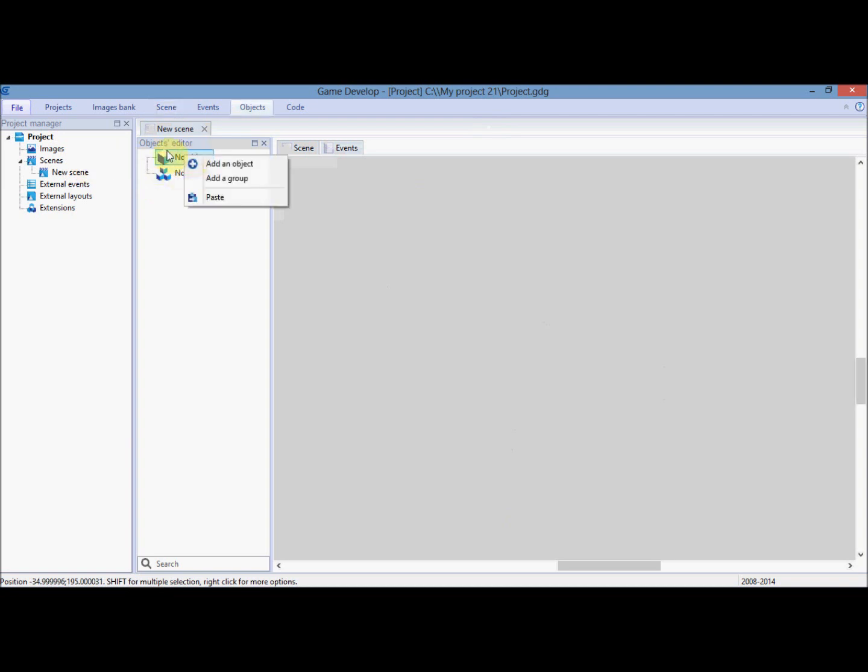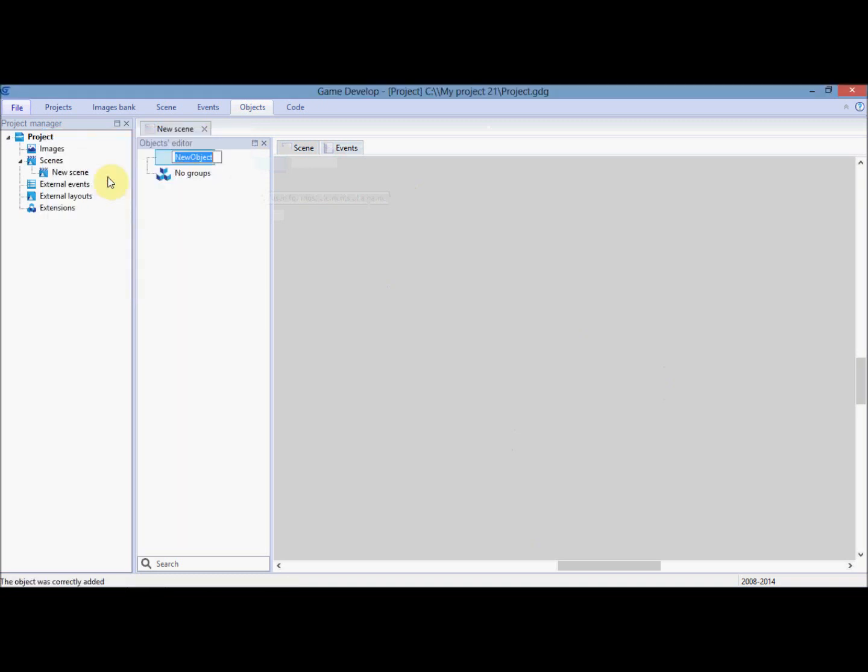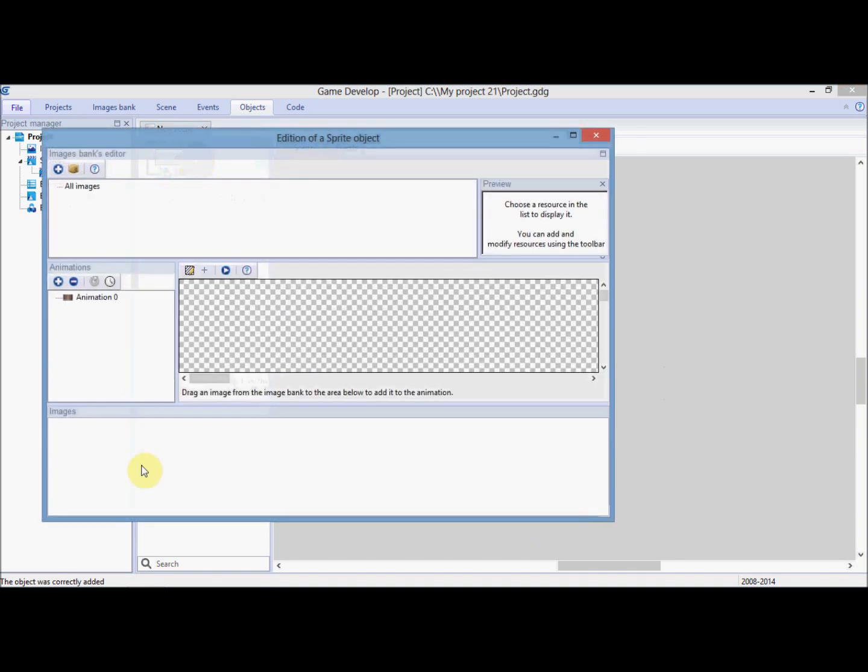So first of all, right click here, we're going to add an object. Double click sprite. Everything in the game is a sprite pretty much. We're going to call this player ship. Okay, double click on that. That'll bring up the image editor. This is where all the images in the game will be displayed, just here. And here is the image for this particular sprite.